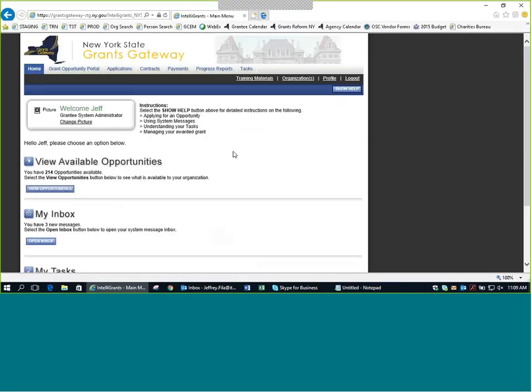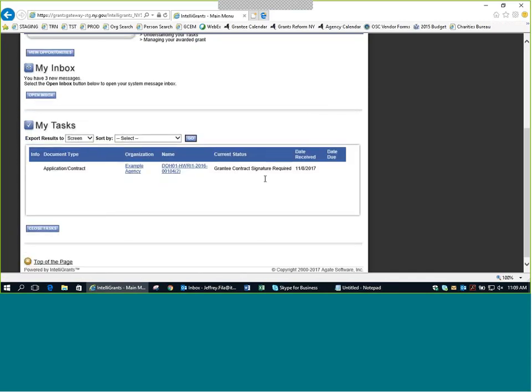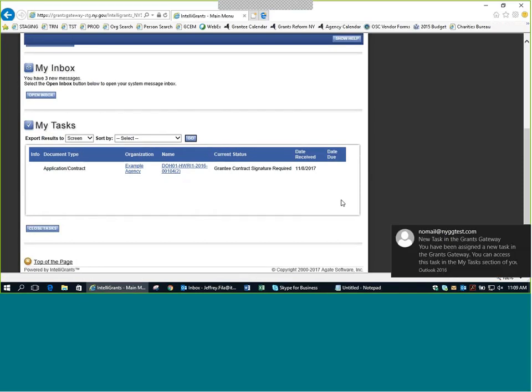Okay, so I log in. Now, I'm logging in as the same person I was before. But remember, you could have been the grantee that worked on it and now a different person that's actually signing it. So I'm Jeff, the Grantee System Administrator, and I do have a task. And of course, that task is that it's now at Grantee Contract Signature Required. So this should all look familiar to you if you were here for the first time.